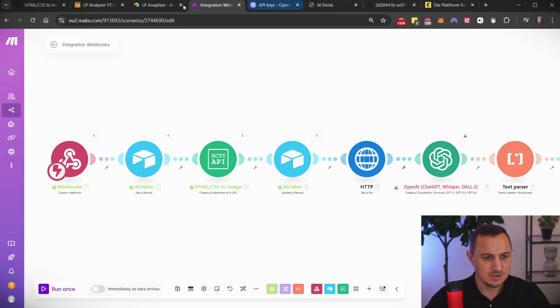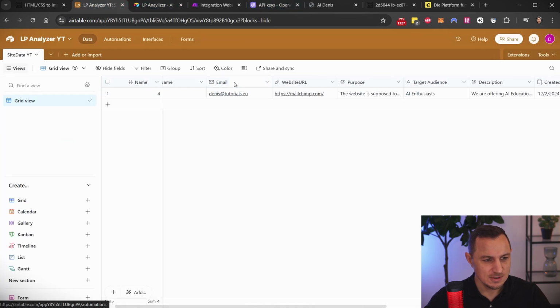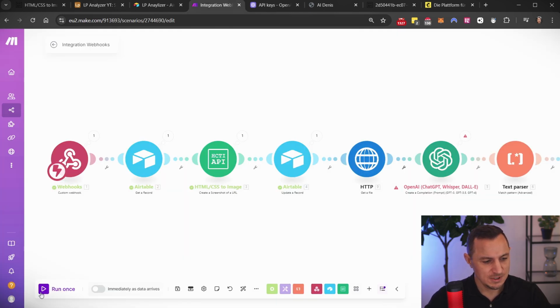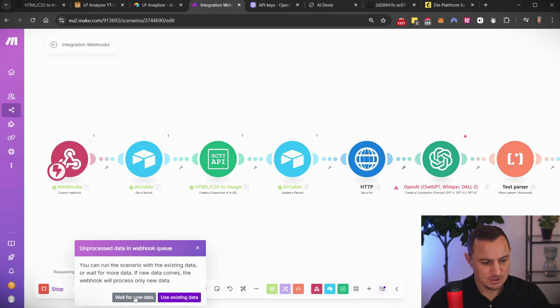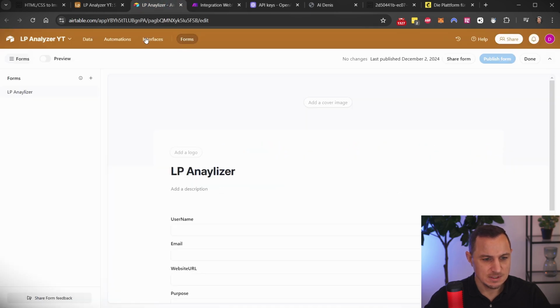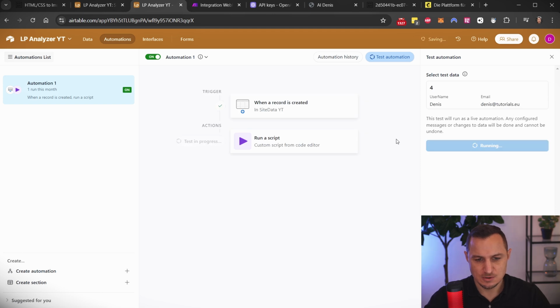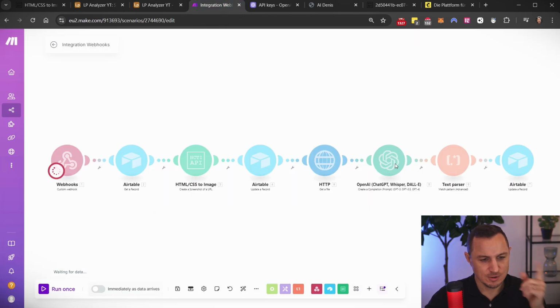At this point, we can actually even just go back to my URL instead of the one from Mailchimp. So let's use aidennis.com here again. And then we can run our automation once again, wait for new data. Let's make sure that we go to automations, select our record and run the automation. So this should then trigger the automation.